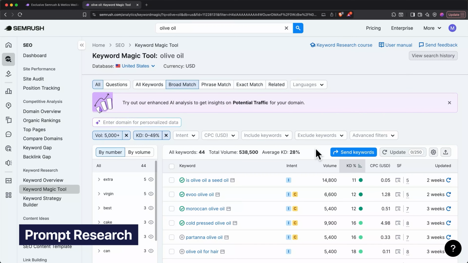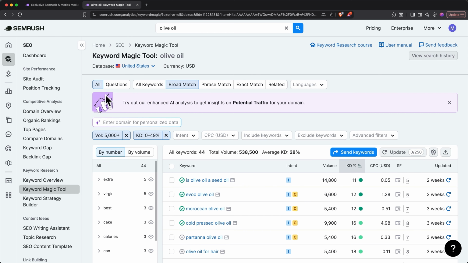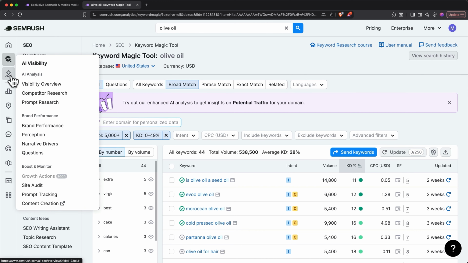The next question is, what exactly are people asking AI? And how do we make sure our brand shows up in those answers? That's what prompt research is for. On the left side, go to the AI Visibility Toolkit and then click Prompt Research.